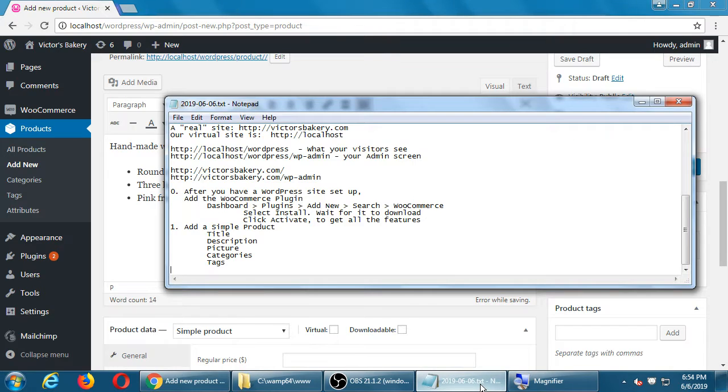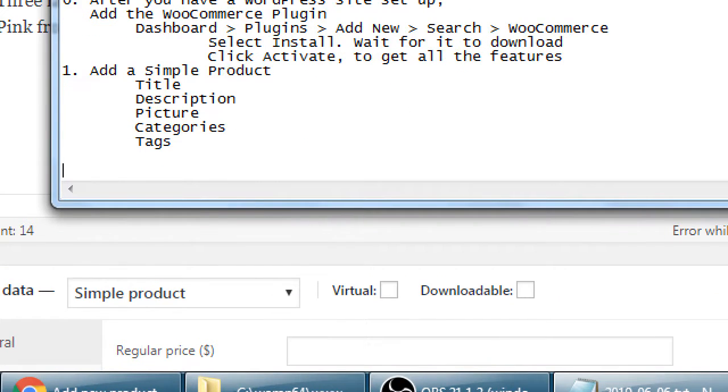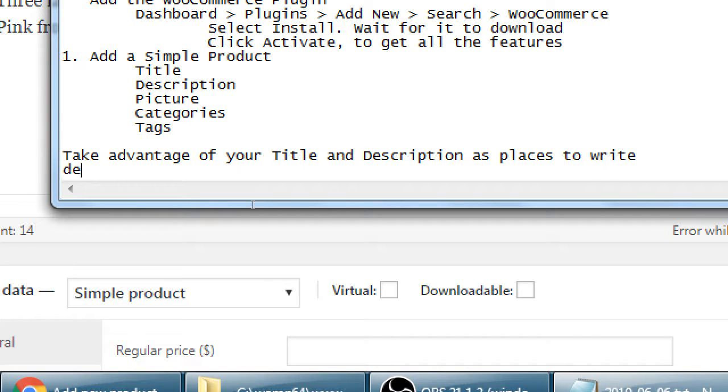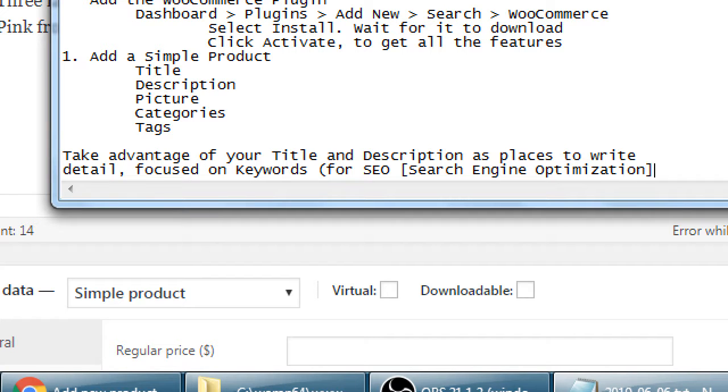So for my notes, I would say take advantage of your title. Your title is another place that you might not have thought of, where keywords can also exist. Take advantage of your title and description as places to write detail focused on keywords for SEO, which is search engine optimization purposes.